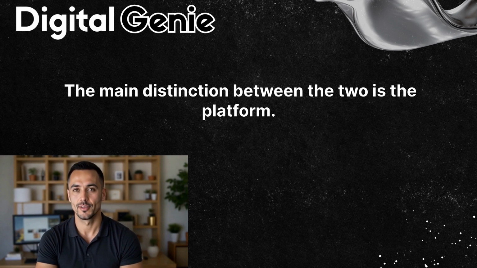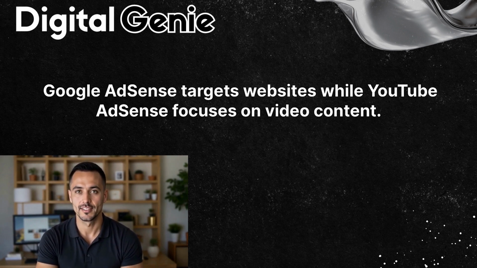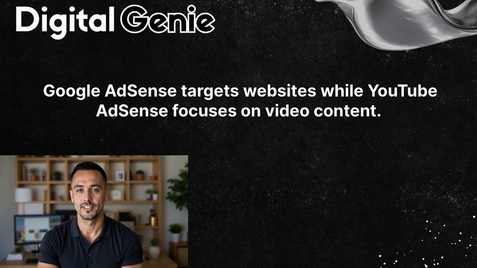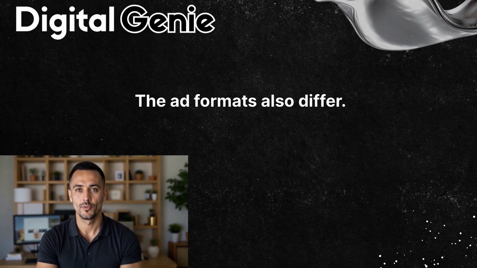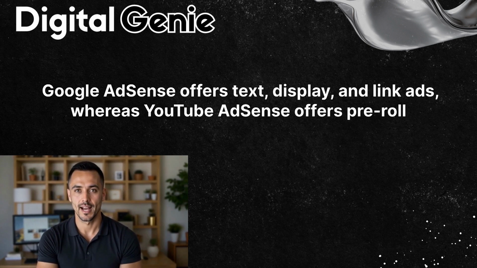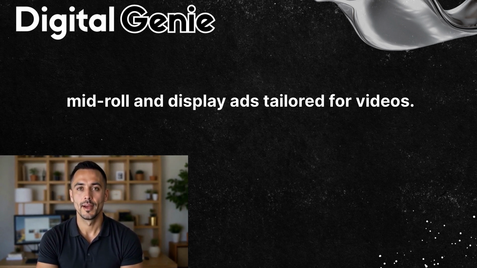The main distinction between the two is the platform. Google AdSense targets websites, while YouTube AdSense focuses on video content. The ad formats also differ. Google AdSense offers text, display, and link ads, whereas YouTube AdSense offers pre-roll, mid-roll, and display ads tailored for videos.